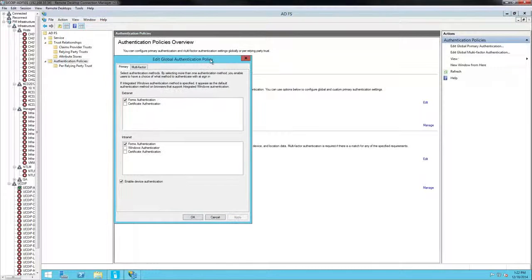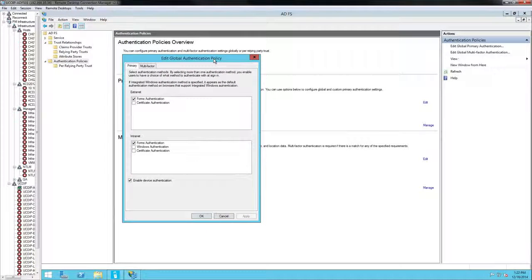So here are our authentication settings for our primary authentication. This is what we were talking about before, with the ADFS servers being internal and the web application proxies being external. So you can select how you want the user to authenticate based on where they're originating from. Again, you can do Windows authentication on the intranet, but maybe do forms or even certificate authentication on the internet or extranet.